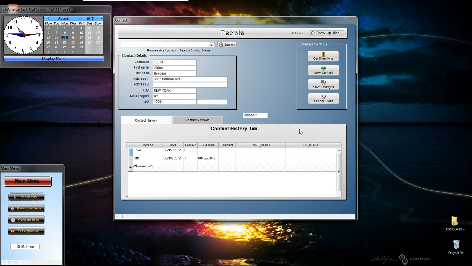The original design of the people form under the Contact History tab was to have a browse window which had the method of the contact, the date entered, whether or not a follow-up was involved, the due date, whether it was complete, the contact memo field, and the follow-up memo field.